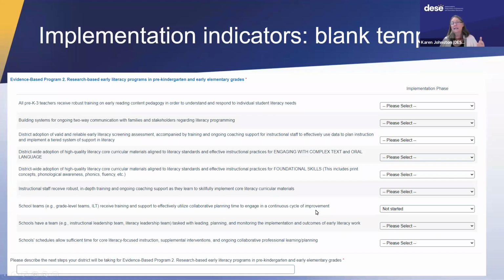Here's what the template will look like this year. In this example, a district is doing research-based early literacy programs in pre-kindergarten and early elementary grades. For the first line, they would go over to the drop-down menu and let us know what stage of implementation they're currently at. And then at the bottom, there's a space where we ask you to give us the 2 or 3 sentences about next steps. And then you would proceed on to the next EBP in your plan. So if you had 3, you would fill out 3 different ones. And the template will automatically list the indicators for whatever EBPs are in your plan.